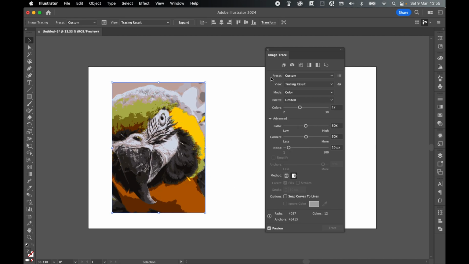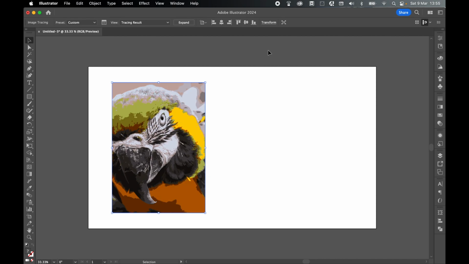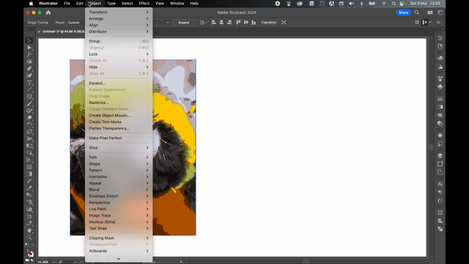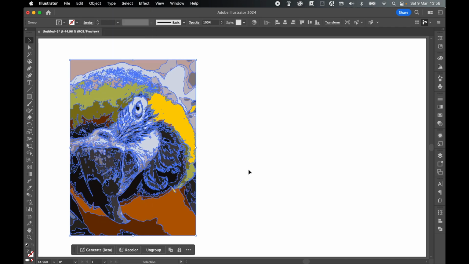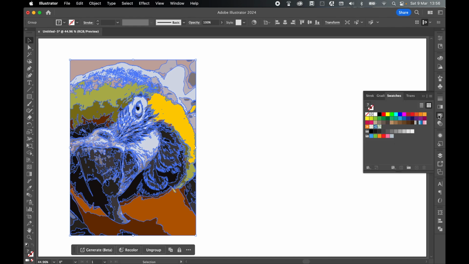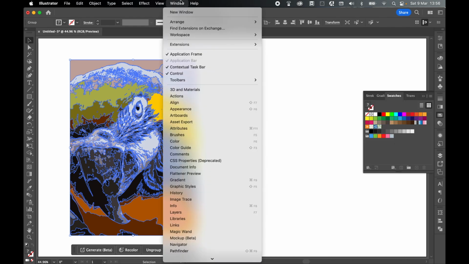Once the trace is complete, click X to collapse the image trace panel, keep the trace photo selected and go to Object, Expand, press OK, and now come to your swatches panel. You can find this in the right-hand bar, but if you can't find it, go to Window, Swatches.